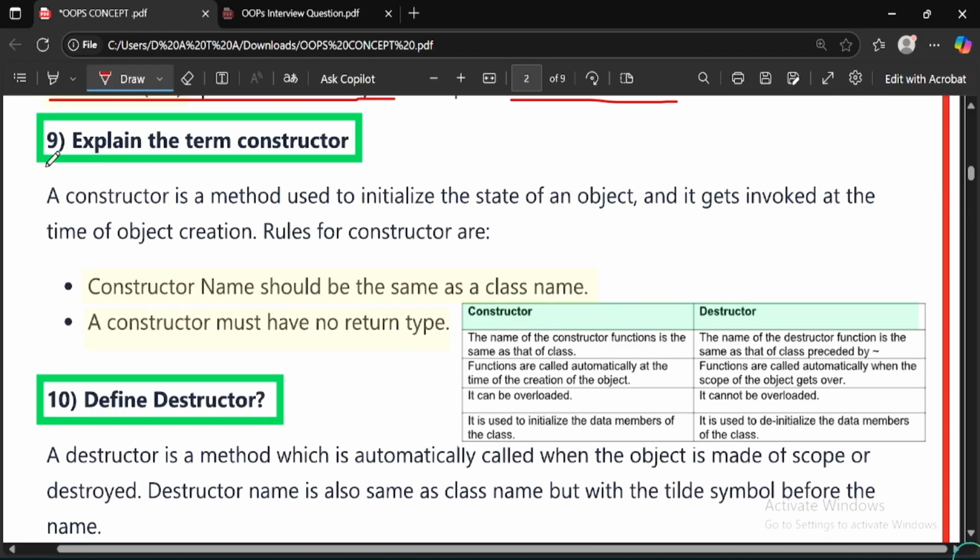The ninth question is the most asked question in every interview process or college viva. Explain the term constructor, where most of the candidates fail to answer what is a constructor and why we use a constructor. You should know the basic details of constructors and destructors, where we use a constructor and where we use a destructor. So the answer of this question would be: a constructor is a method used to initialize the state of an object, and it gets invoked at the time of object creation.